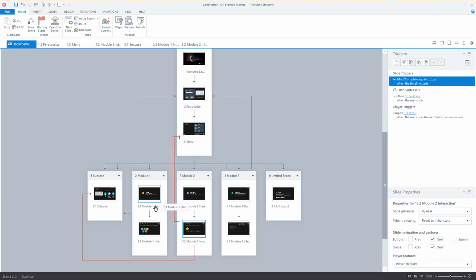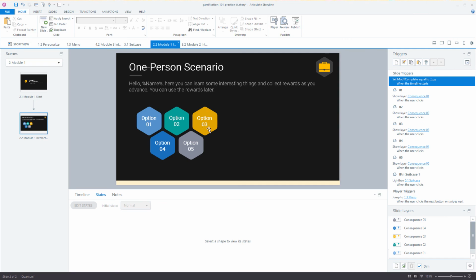So in the next tutorial, we'll start to look at tracking and some other things. We've got a little progress meter and some of those things. So we'll see you in the next tutorial.